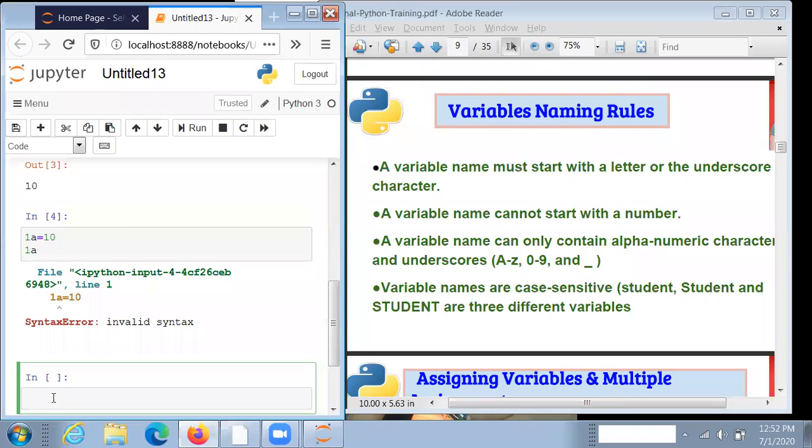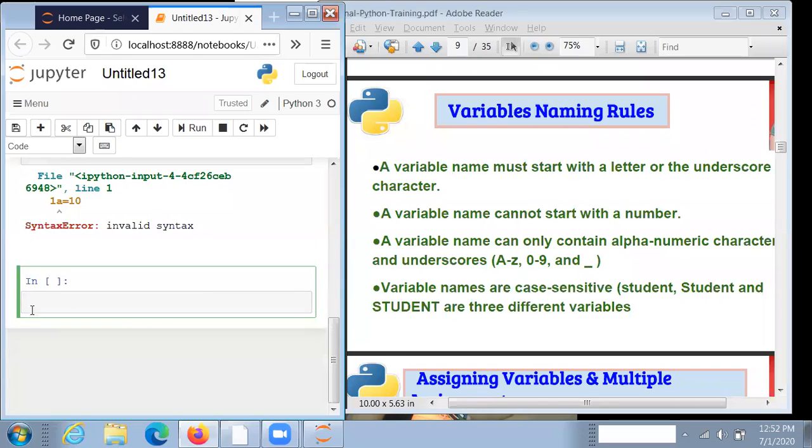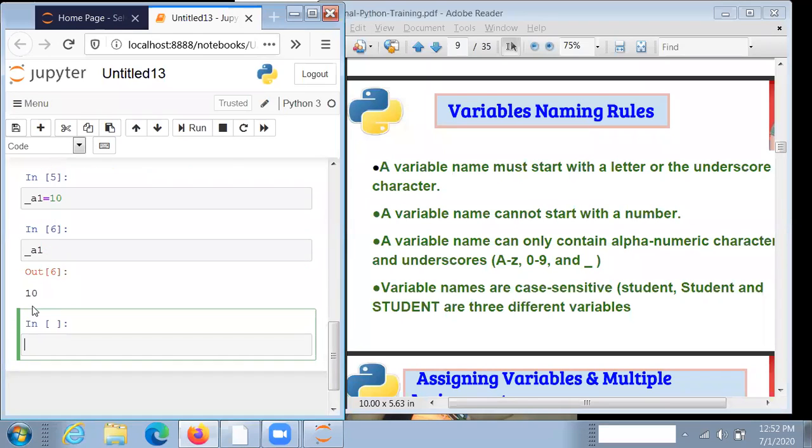Okay, if I'm using a second example here, let's say underscore a1 equals to 10. If I'm entering it and running it, underscore a1, it gives me the output 10. Which means it is fine, we can give an underscore or a character first. Okay, the last one is that variable names are case sensitive.